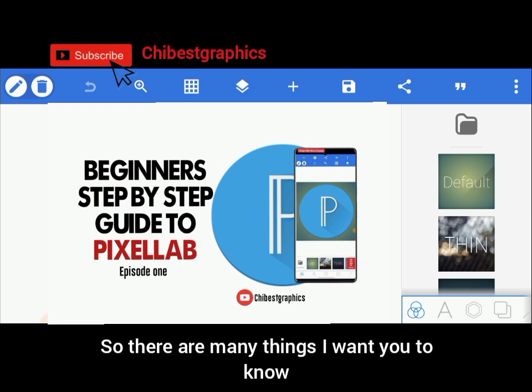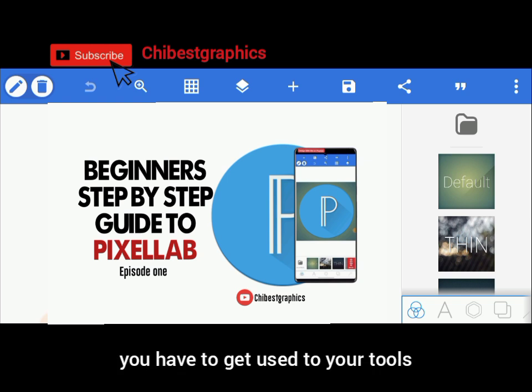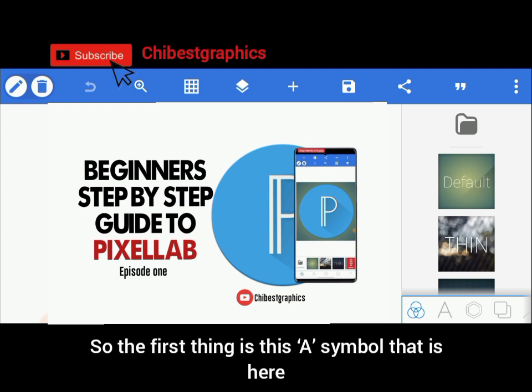So there are many things I want you to know, but as a beginner, first of all you have to get used to your tools, the tools you are working with. So the first thing is this A symbol that is here.